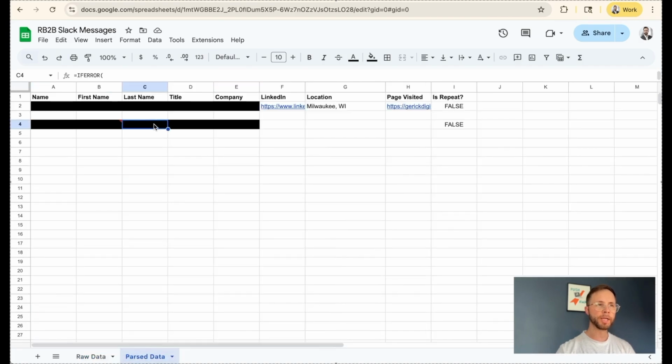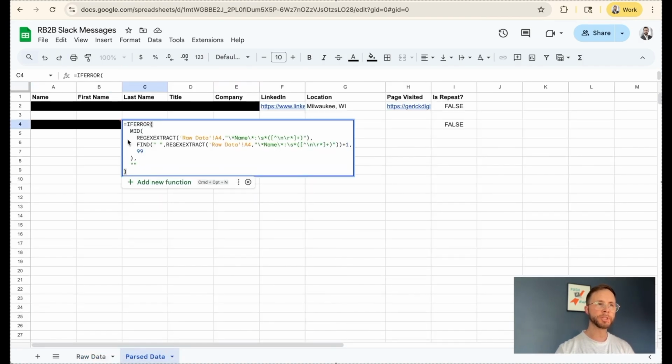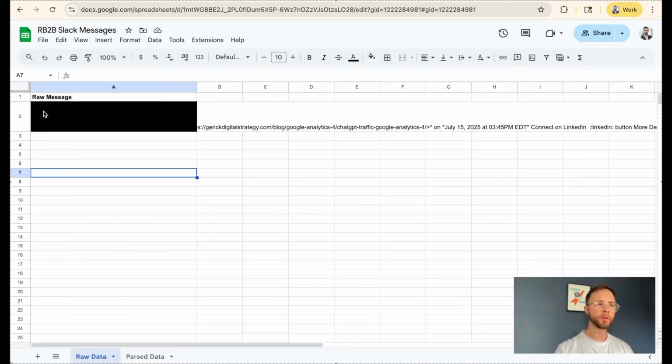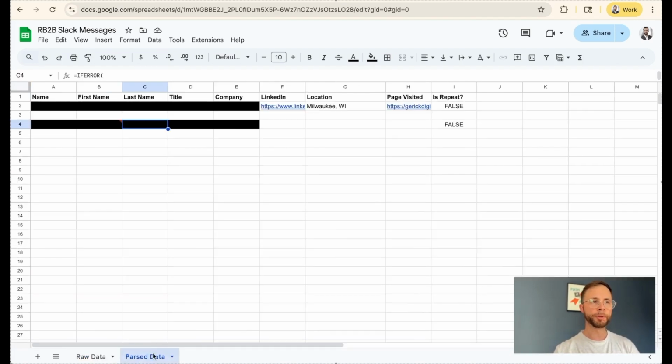And I got this formula by asking ChatGPT. I copied and pasted the last name from the raw information here in raw data, and I pasted the raw message. And I said, this is what the message is going to look like every time. These are the parts that stay the same. This is what could change. What formula could you give me? So if you need any of these formulas, just let me know. I'll send them over. I can share the spreadsheet with you.